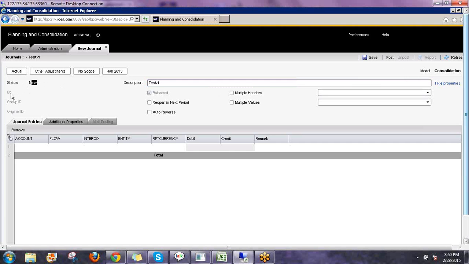The system will create the journal numbering, and it is system numbering, internal numbering. We cannot create external numbering. And if you are creating group IDs, that is multiple headers and multiple line items, the system will create a group ID. That we will discuss when we are creating the multiple headers and values. But the ID will be internal numbering created by the system, and status will show the current status of this particular journal voucher. And this is the journal entry screen.